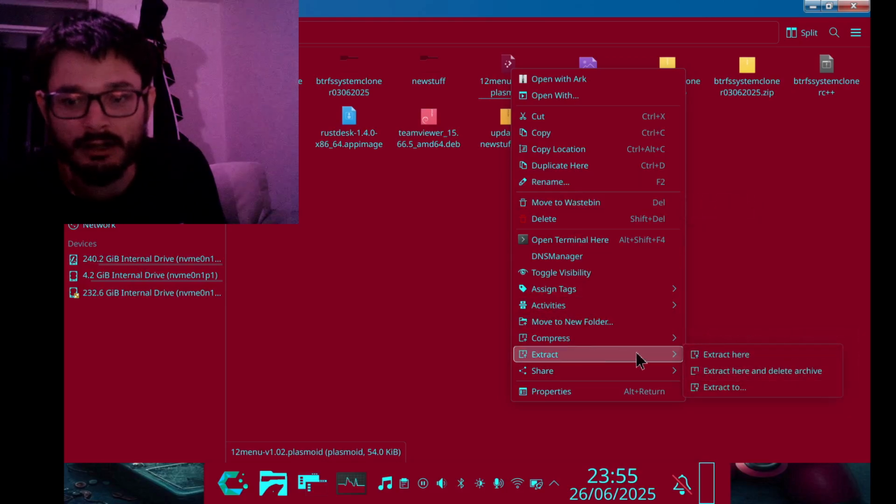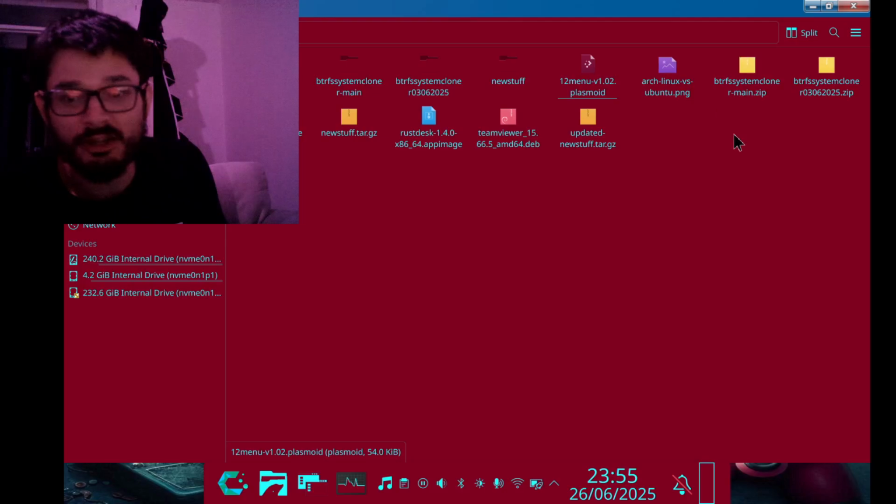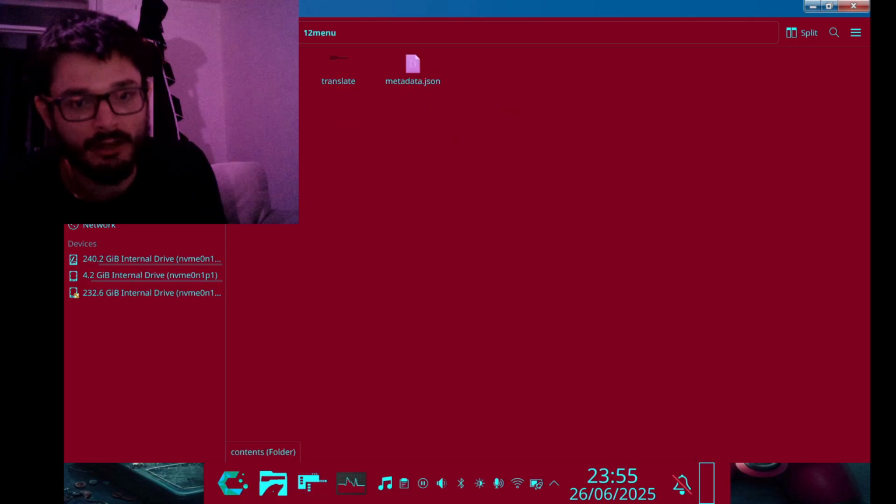We could even extract it if we wanted. I normally change it to a .zip. I don't know why I do that, but you normally just zip up a folder and then change the zip into a plasmoid, because that's how plasmoids are built, from zips.